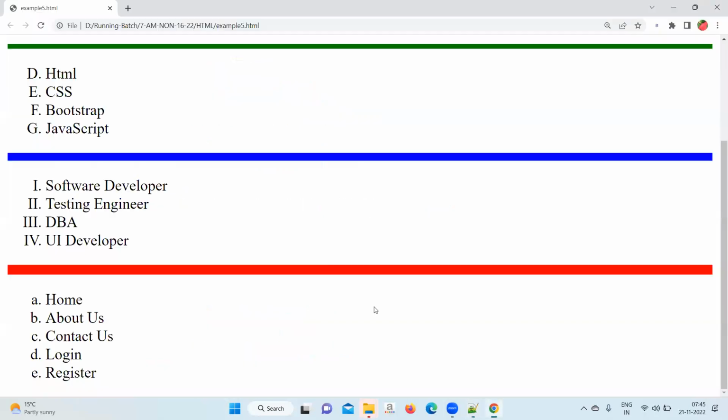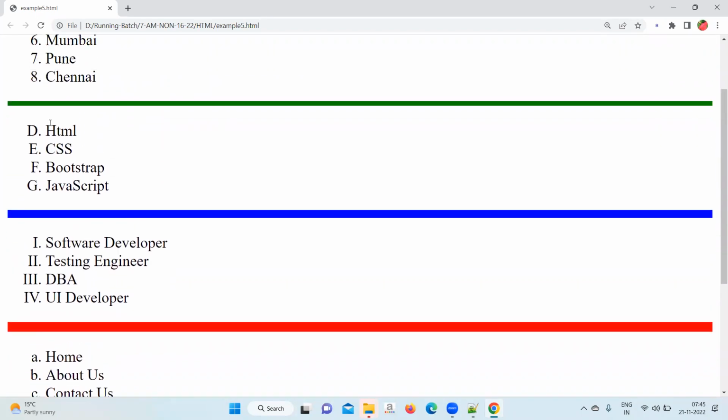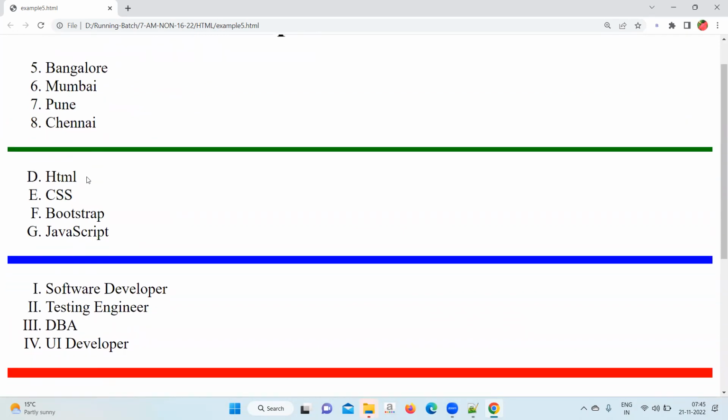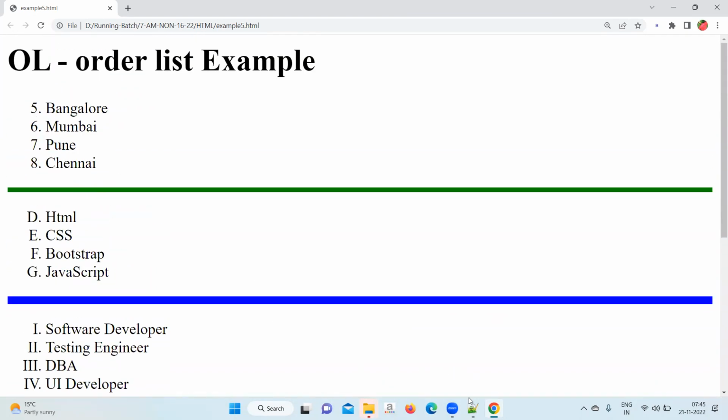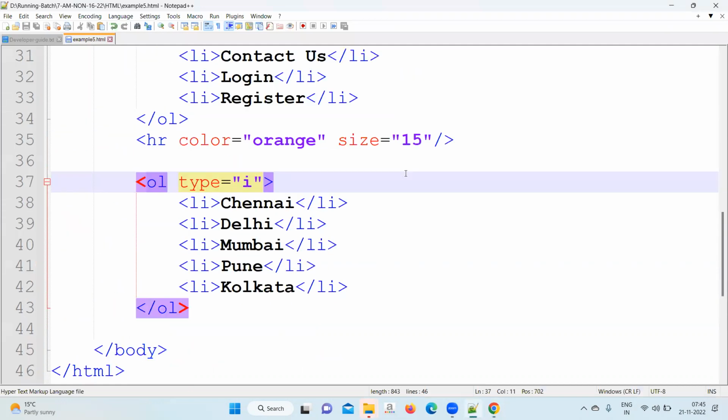So hope your output is something like this. Here, this is small ABCD. This is capital Roman 1, 2, 3. This is capital ABCD and this is number 1, 2, 3. So we have 5 types of ordered list. And if we learn CSS, this ordered list we can modify also. With the help of CSS, we can change our own order as well. That is also possible.